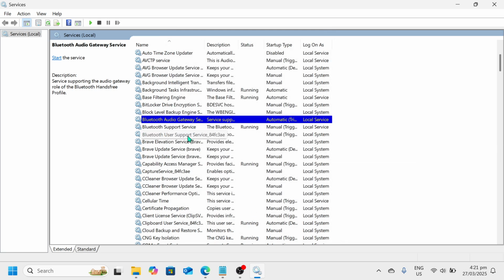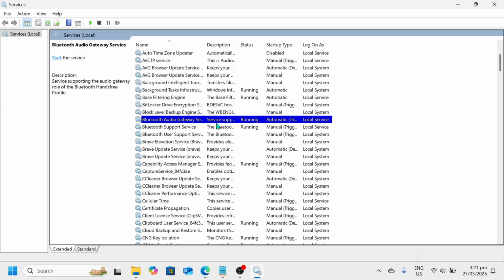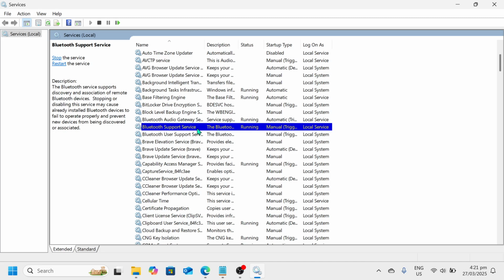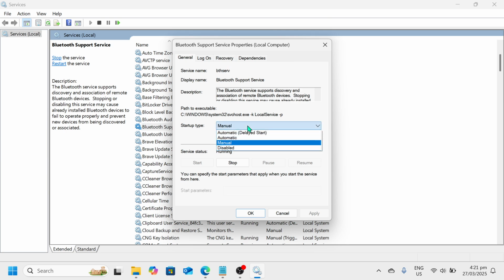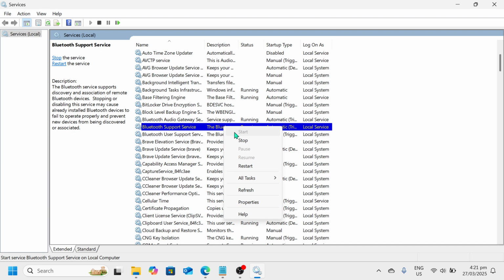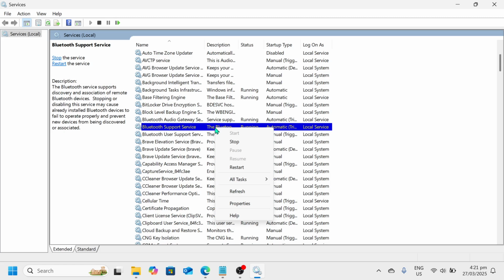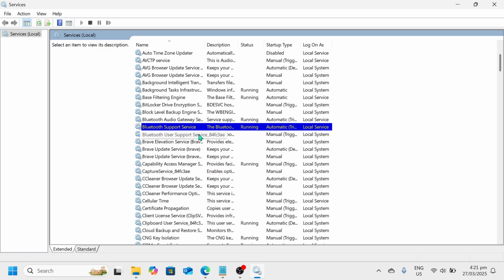the other Bluetooth services. And once you do that, please right click again and then click on the Start button, and it will start running on your device. And we will do that with the other Bluetooth services. So again, right click and then go to Properties. For the startup type, let's choose the Automatic option and then click Apply and then click OK. Then right click again, and since it's already running, we cannot choose the Start button because it's already grayed out.